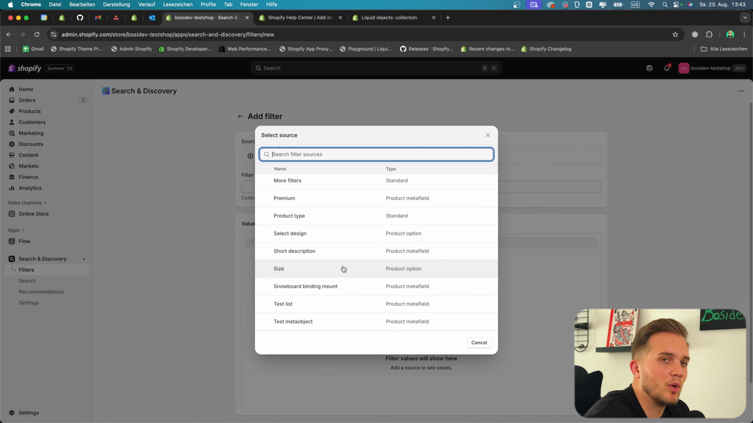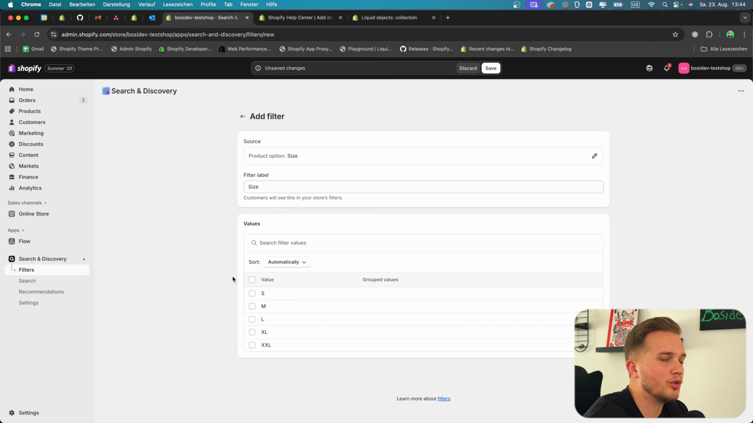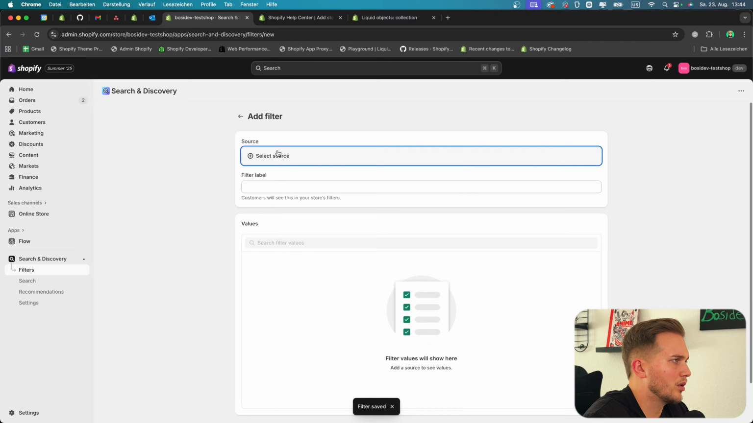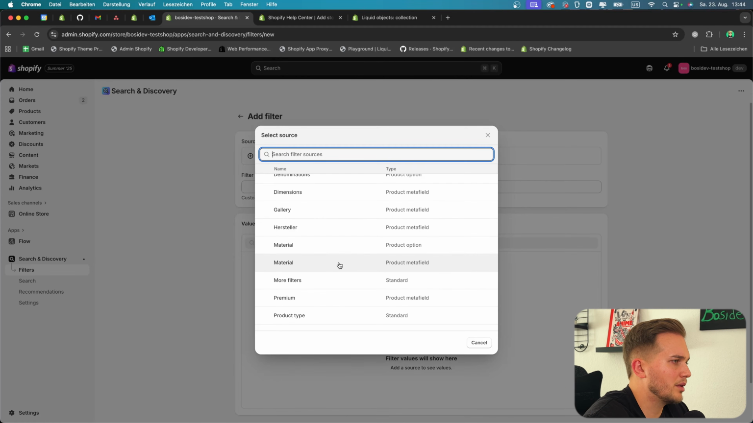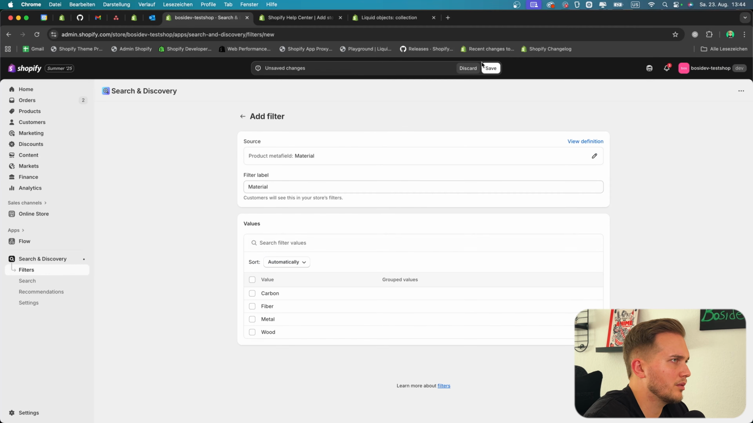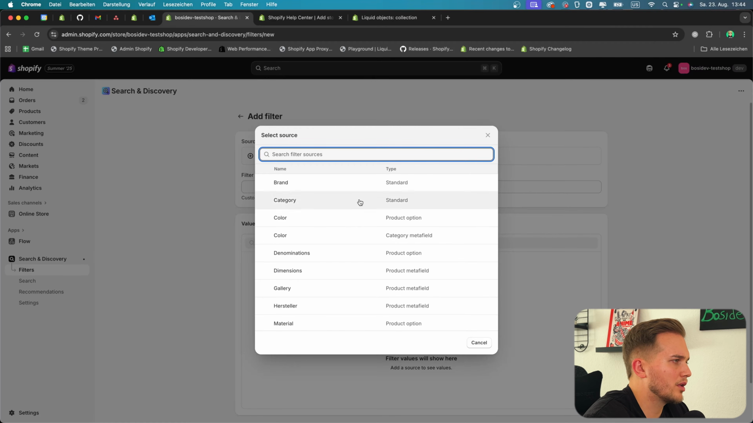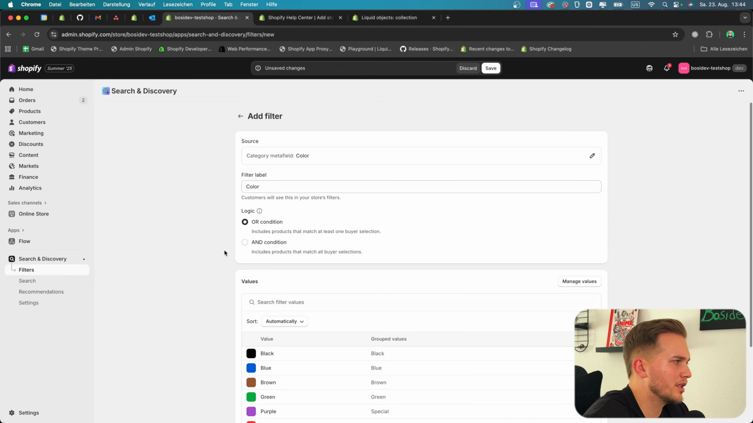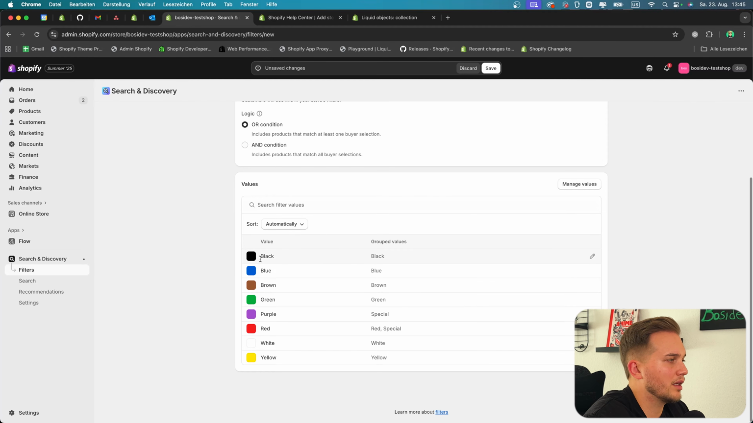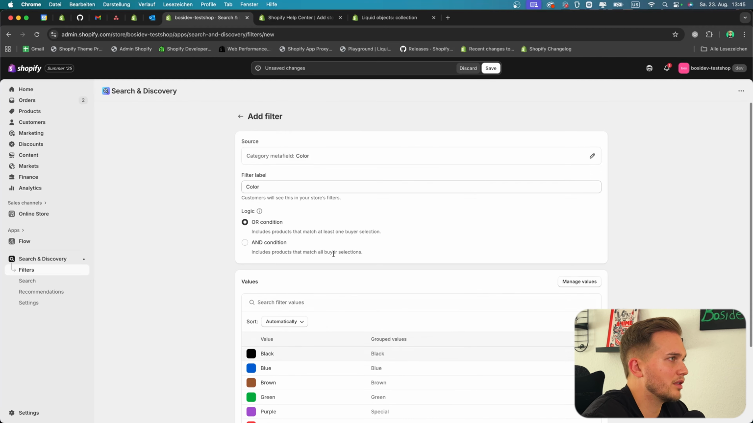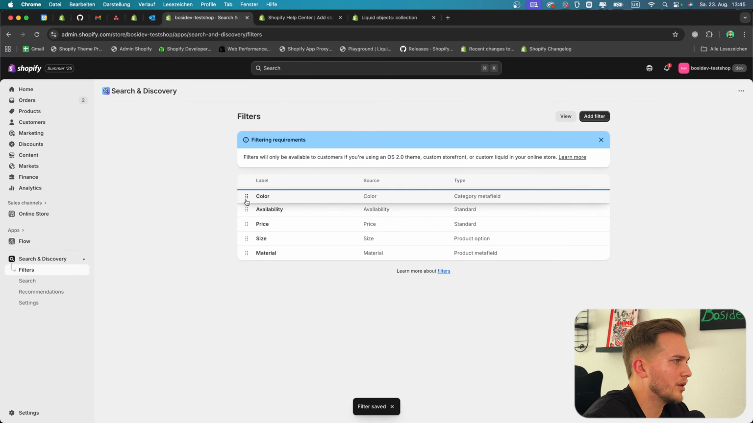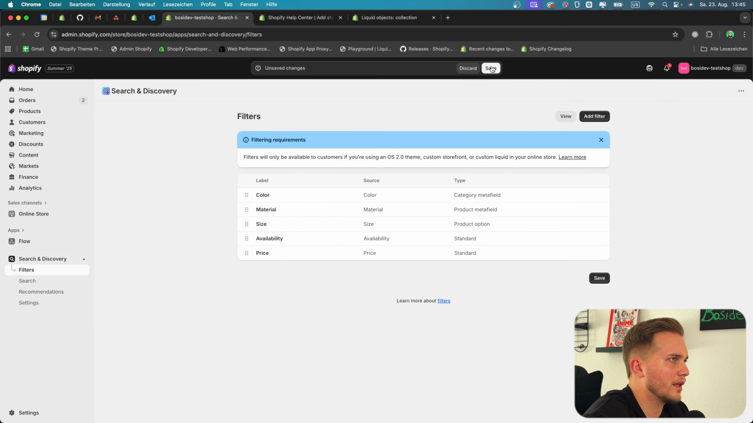Now let's say we want to use the size product option, and here you get all the sizes you used throughout your products. So let's save this now. Maybe create some more. Let's also use the material product metafield that I created with also the materials. And of course, let's use the color, but we use the category metafield because I already used this in different products. And the cool thing is that we already have colors set up with metaobjects. So this is a really good thing. Let's also save this. You can also rearrange these and then click save.